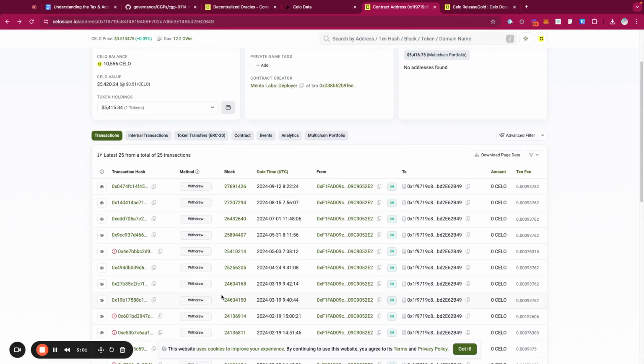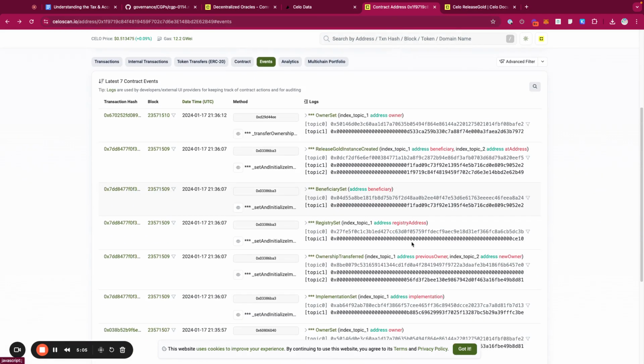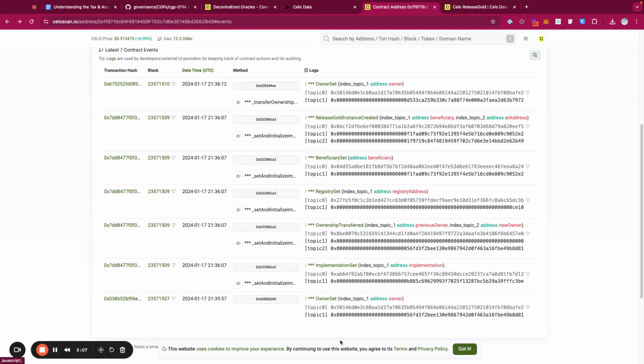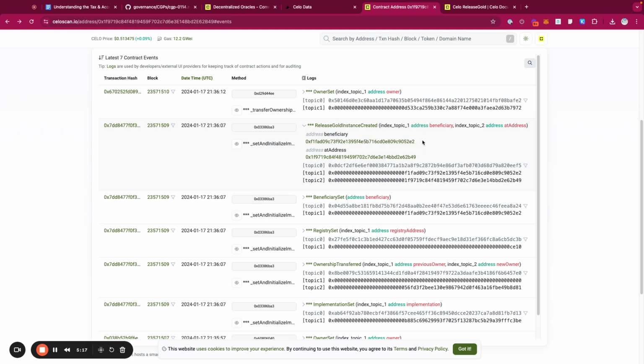Now, what I think is actually easier to look at is if you go to events here. This lets you see what's happening in a little bit more clear detail. So, for example, there's ownership transfer here, but what's really important is where it says release gold instance. If you open that up, it tells you the beneficiary address. And so, this is the address that's able to withdraw or claim the Celo that's being vested over time.